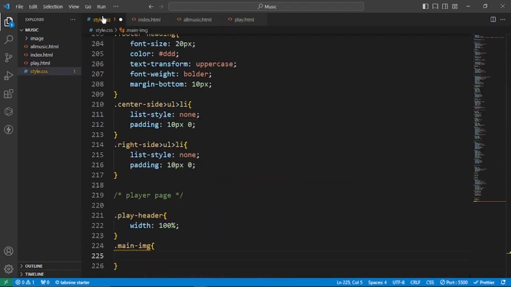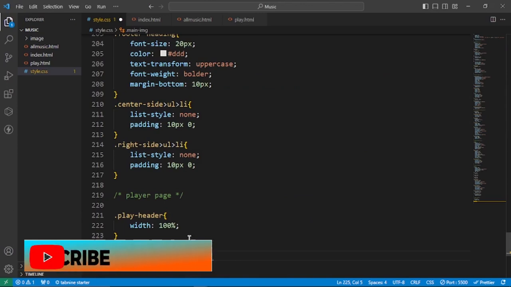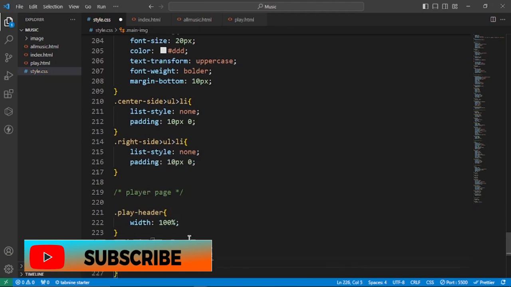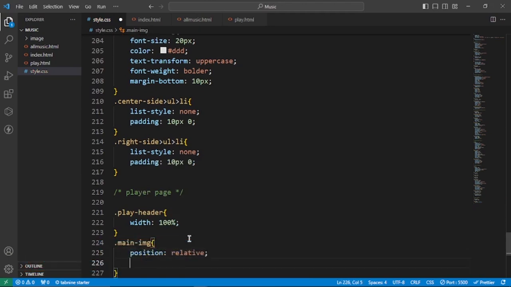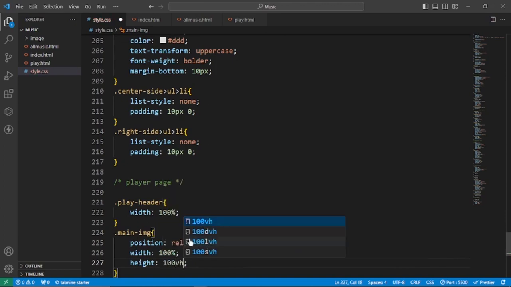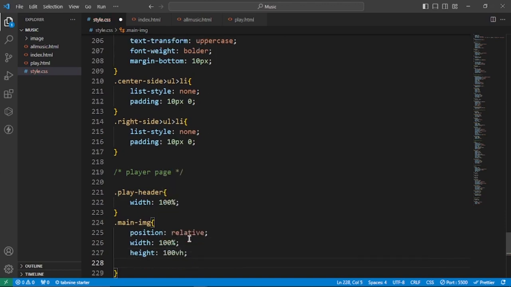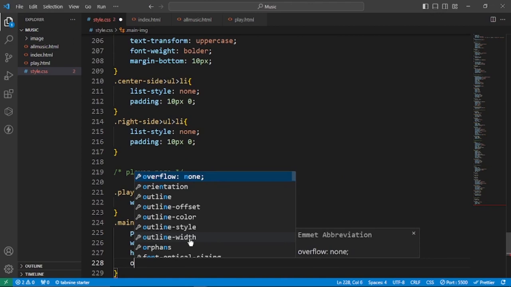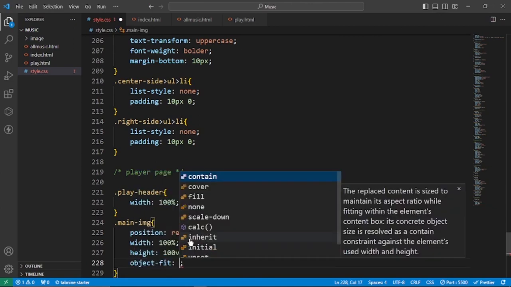So the main img is our picture, and then we are going to give it first a position, and the position is going to be relative. And after giving it a position of relative, we want to give it a width, and then the width is going to be of 100%. We want to give it a height. The height, I'm going to give it 100 viewport height to take the full page, and then I want to give it an object fit of cover, like this.